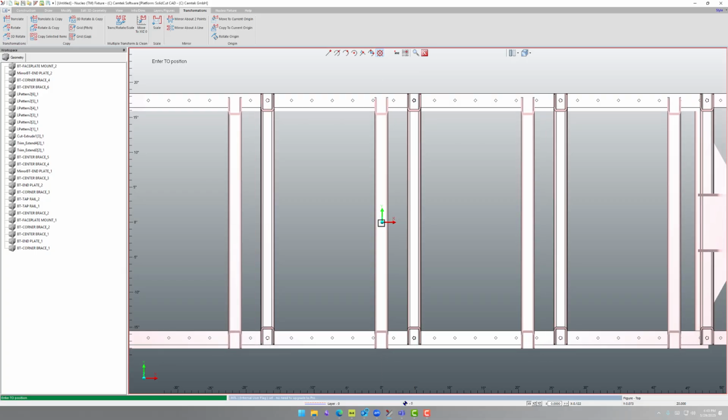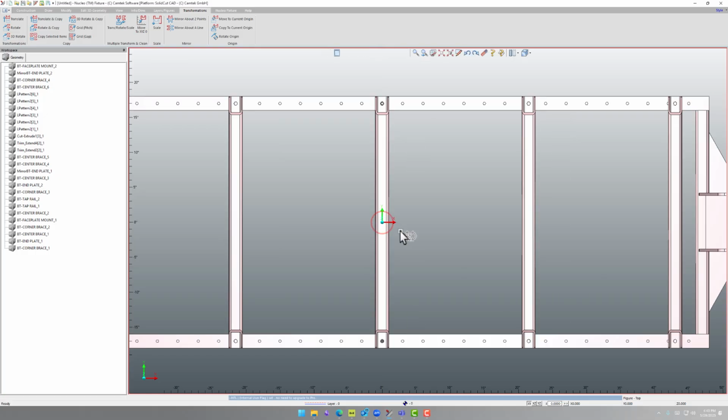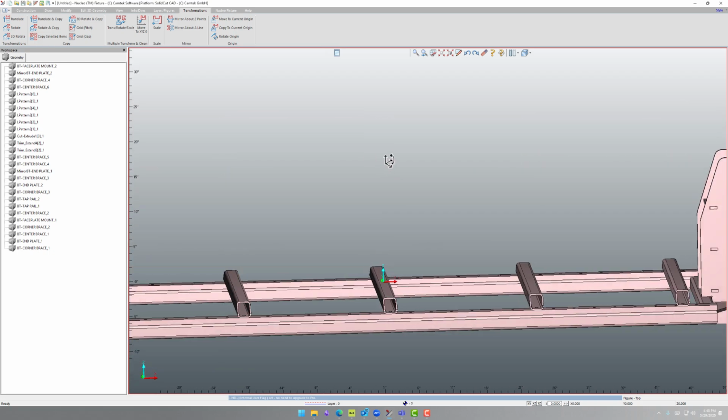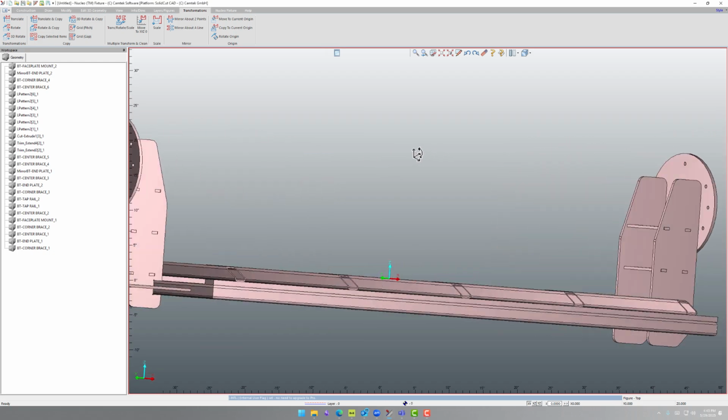Now if I hover over the origin, it'll prompt me and say it can snap to the end of, and that will be the origin point that it's snapping to. All right, so that looks good.